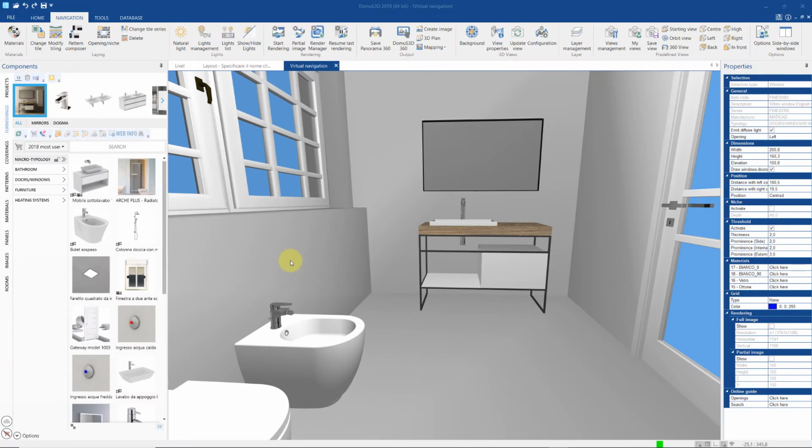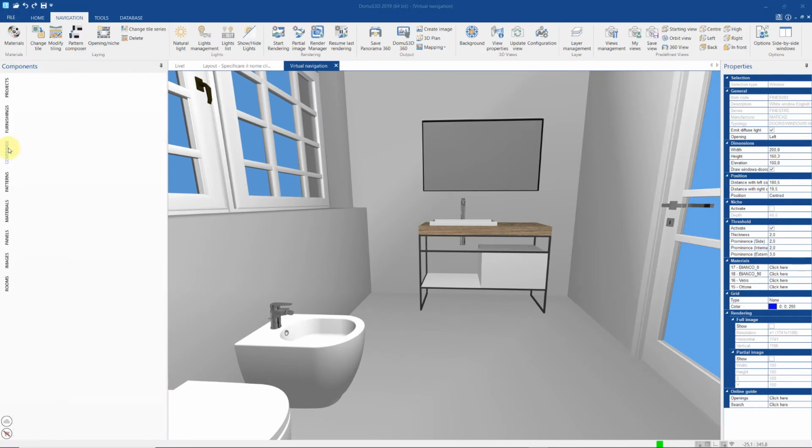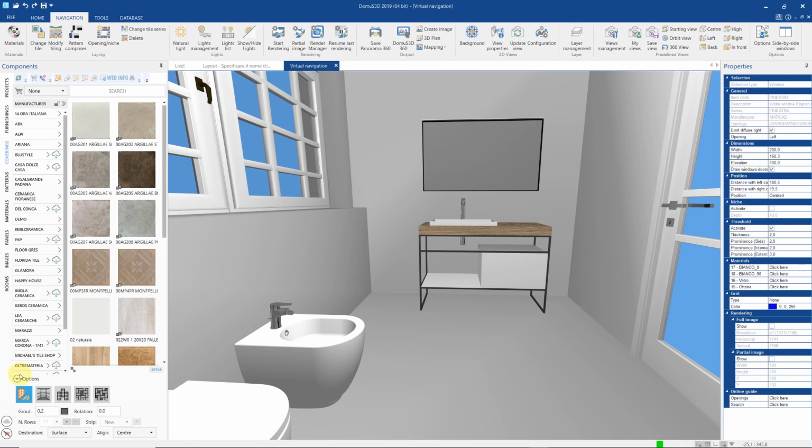To tile or cover a surface, we have to move to the Coverings section. Down here we can see that there are different modes in which we can work. The first one allows us to tile an entire surface, the most common option when working with a floor. The second option lets us work in horizontal strips. This is the most common option for walls. We can also work with vertical strips here.